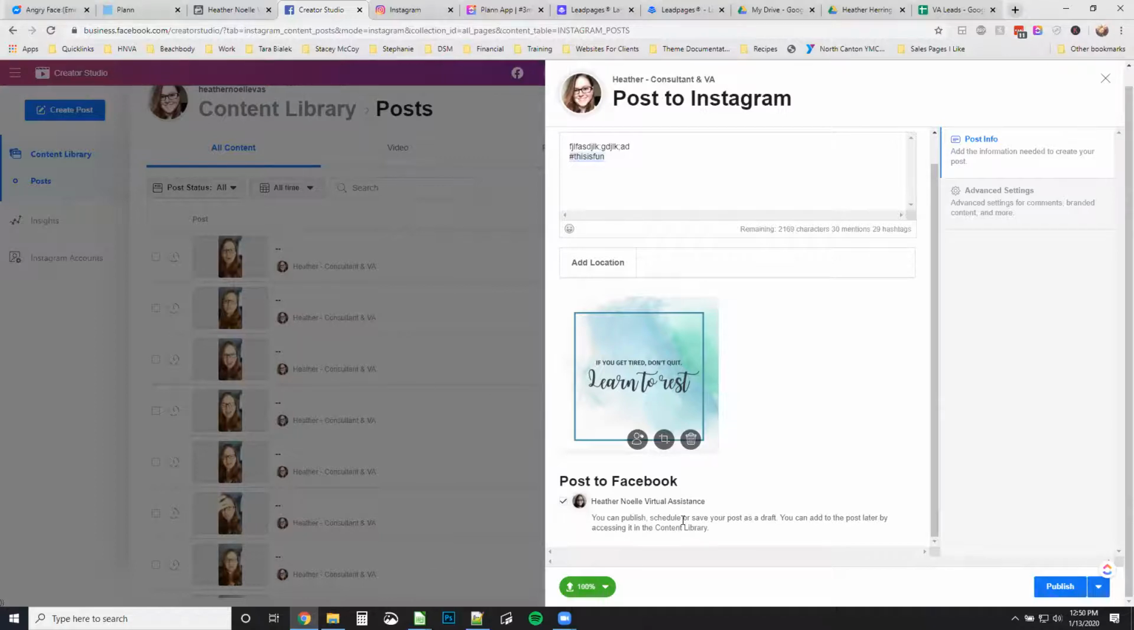Okay. And then how do you tell it to schedule? So this down arrow right here, if you pop this up and select the schedule button, you select the date, you select the time, and it'll go out for you. And it goes out to both platforms. If you have that box checked, yes. Oh my gosh. Yeah.